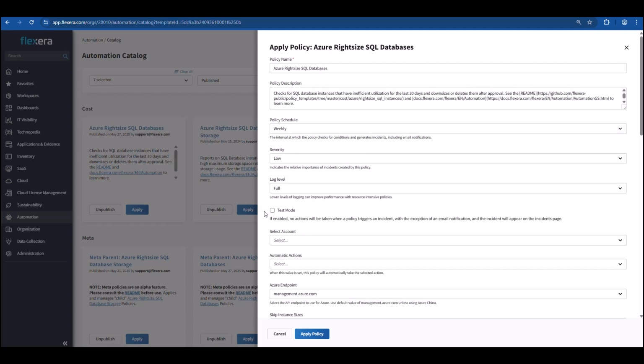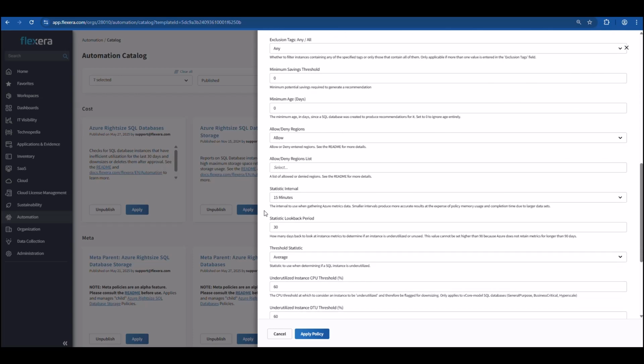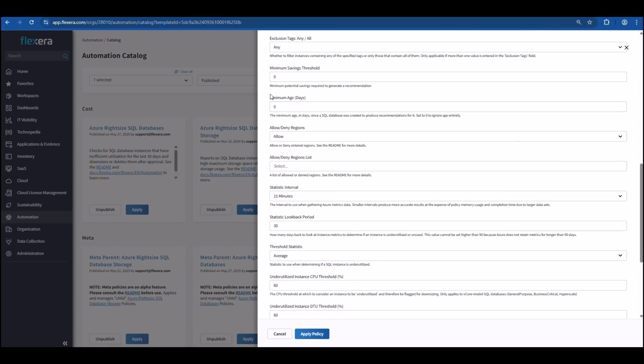Some of the interesting parameter inputs are provided at the lower end of the screen. So for example, the minimum age. If you want to exclude databases that have been created recently and not yet been used with the full load, and hence may not meet the thresholds that you're setting up, you could enter a value to ignore some of those recently created databases.